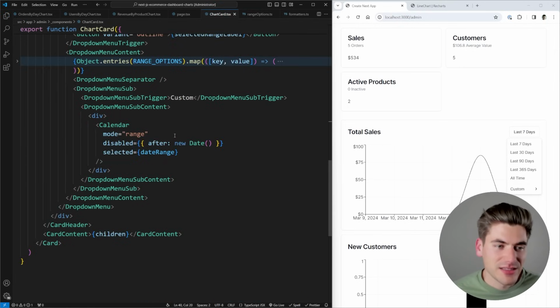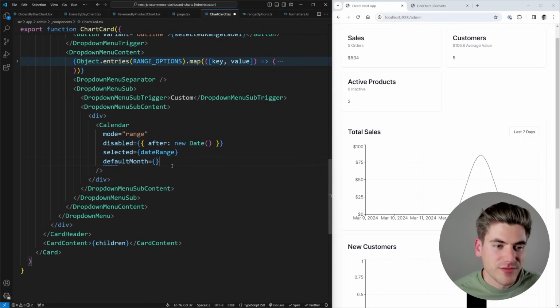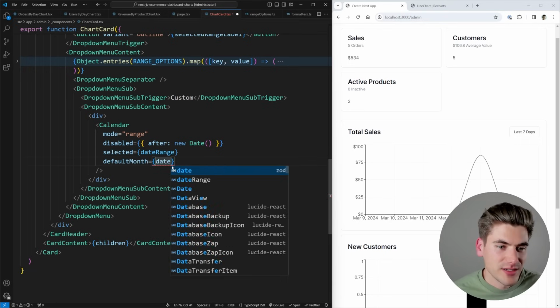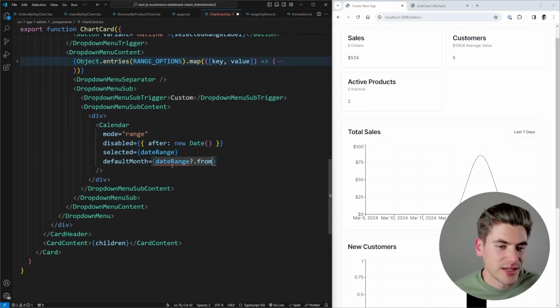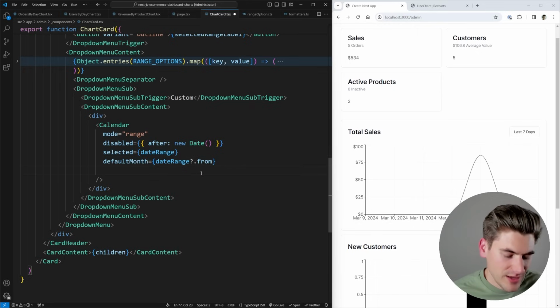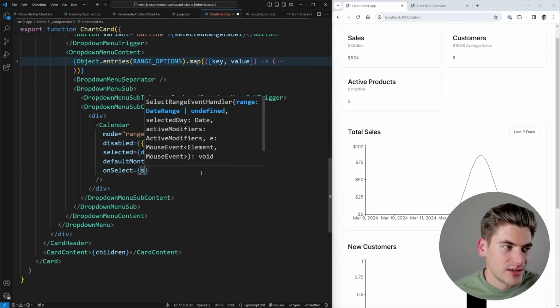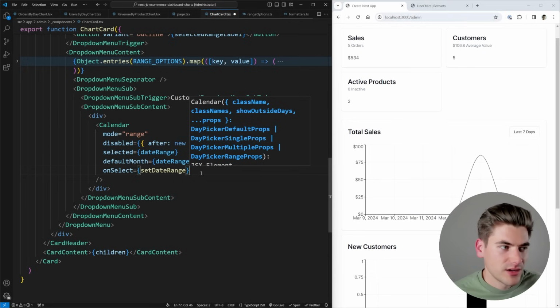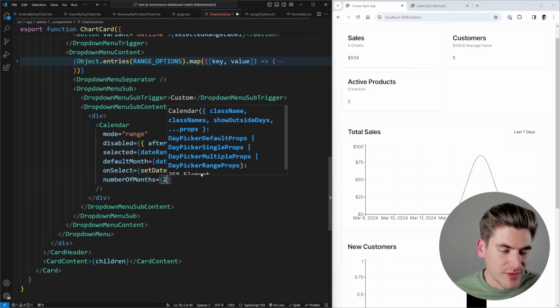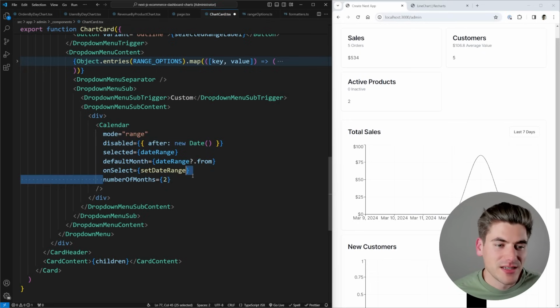So now we have that selected date down here. We can also specify what the month is going to be opened as. So we can take our dateRange dot, and I want to get the from month. So this is going to default to the current month inside of our date range. And then finally, we're going to say onSelect, I want to set my date range. There we go. And I want to specify that we can have 2 months shown at the exact same time by saying numberOfMonths is 2.